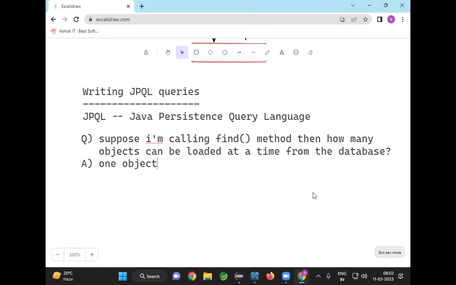The find method can be used to load only one object at a time, right? You cannot load two objects at a time. It loads based on the primary key. Whenever you call the find method or the get reference method, you have to pass two parameters. The first parameter is the entity class, and the second is the ID number, the primary key value. So one object can be loaded at a time from the database.